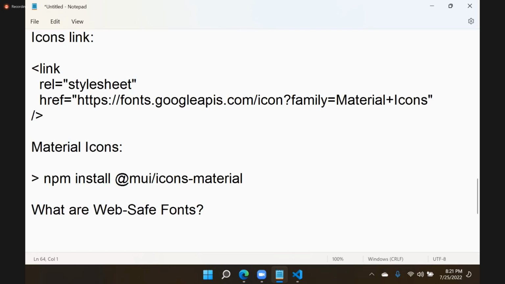In HTML, you might have learned. What are web safe fonts? Which fonts are known as web safe fonts? No? Anyone from online? No? Nobody knows? You cannot apply all the fonts, right?